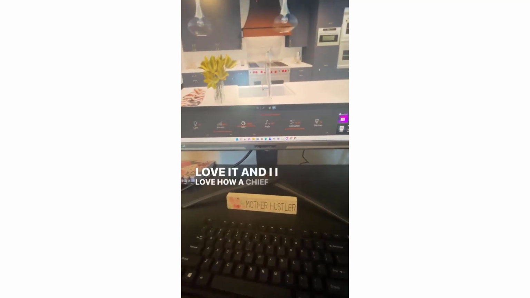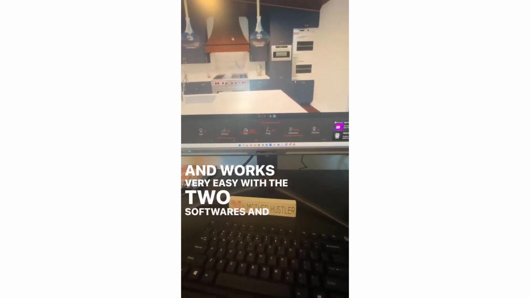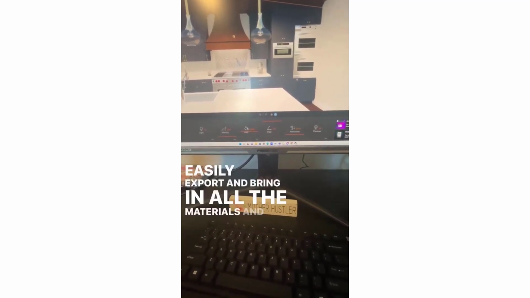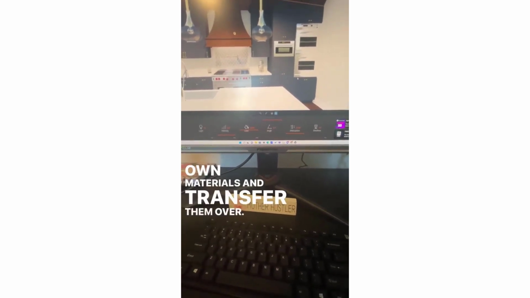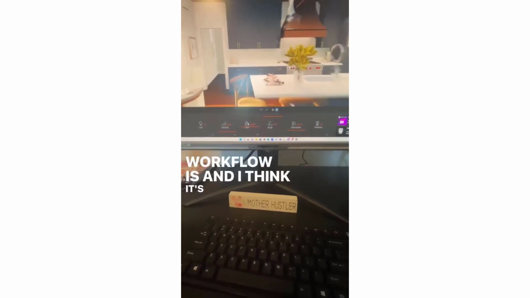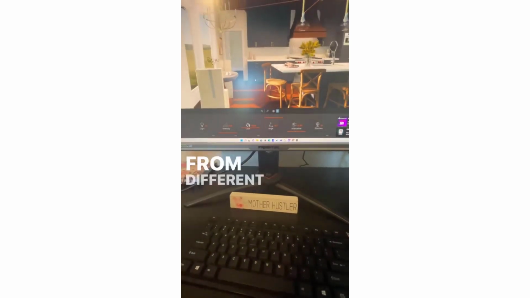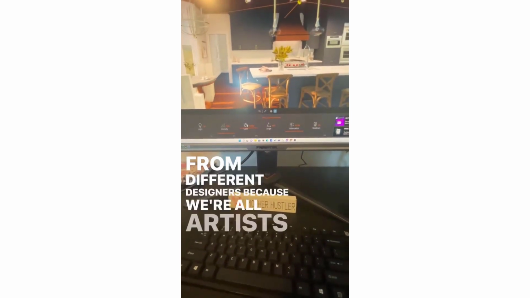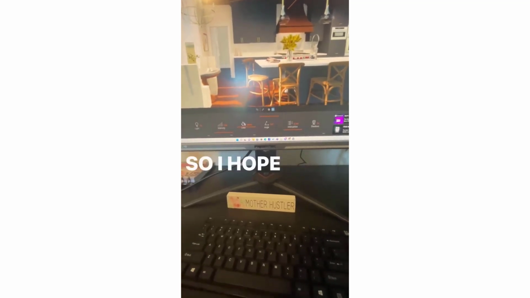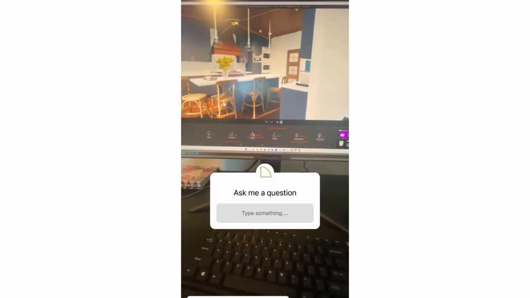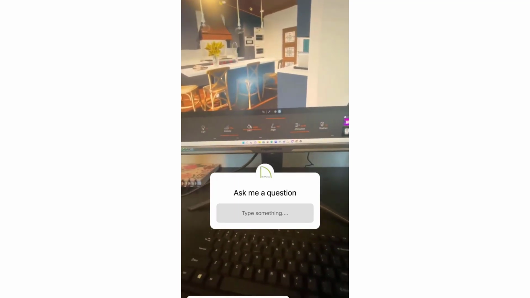I love how Chief Architect works very easily with the two softwares, and you're able to easily export and bring in all the materials and everything that you've made within Chief Architect, and also make your own materials and transfer them over. I think it's fun to learn different workflows from different designers, because we're all artists and we work a different way, and sometimes you can learn something from that. So I hope this was helpful, and feel free to ask me any questions about my workflow or anything about my business, and I'll be happy to answer.